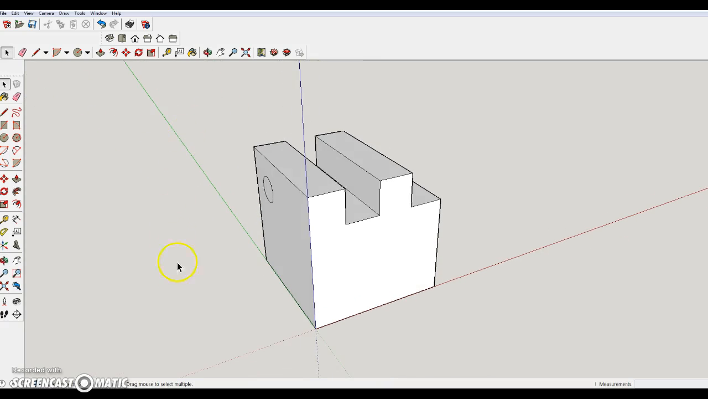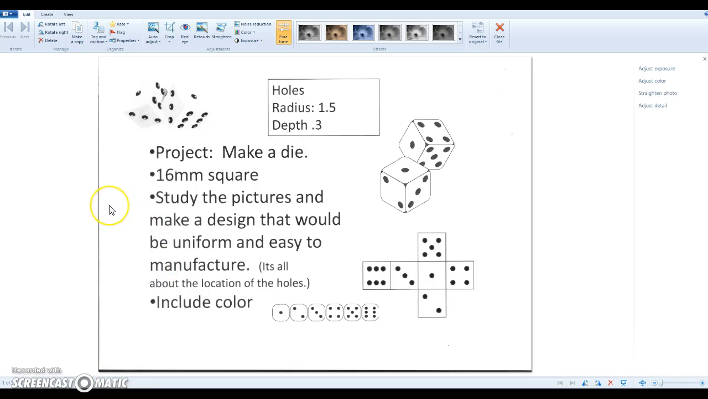Your assignment today is to draw a die. That's a weird word, isn't it? But when you only draw one, it's called a die. Two, they're dice. So all you have to do is draw a 16 millimeter square, pull it out by 16 millimeters, so that's a cube, and then draw the circles on it.